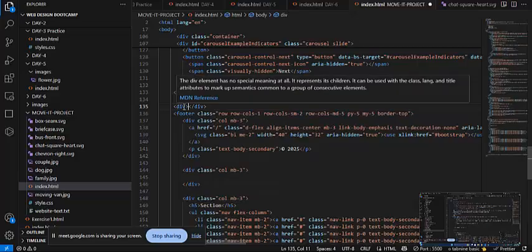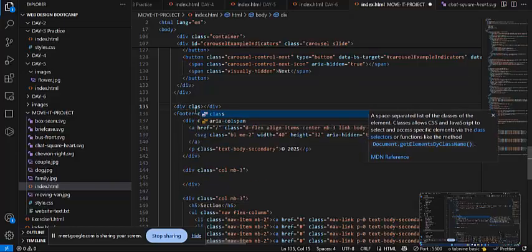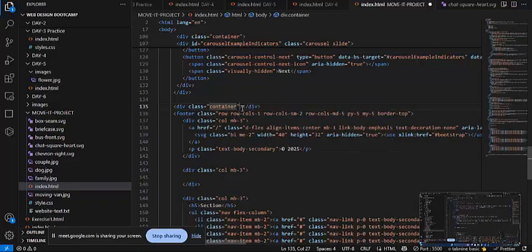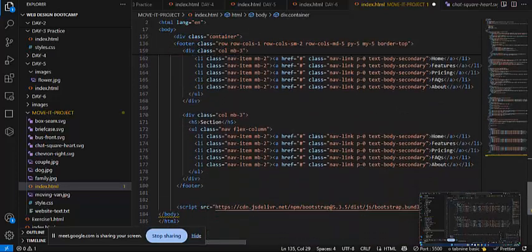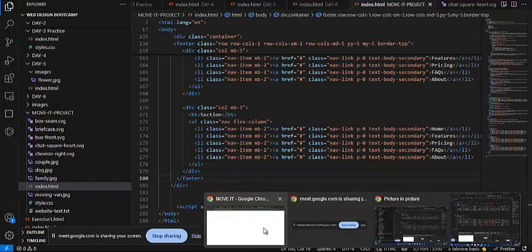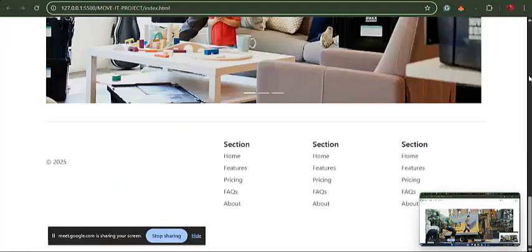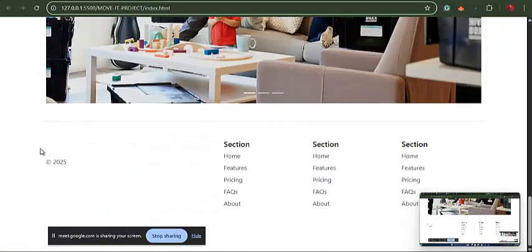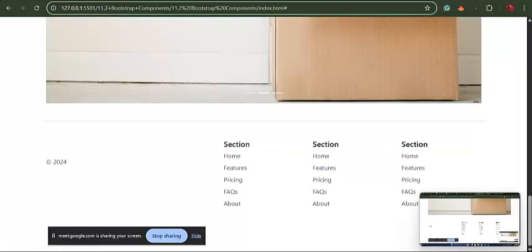Give it a class of container. Copy out the closing tag, scroll down and put it just beneath the closing tag of the footer. So save it, then let's view it. So yeah, that's it. So we have our footer section, and it looks like exactly what we had there.